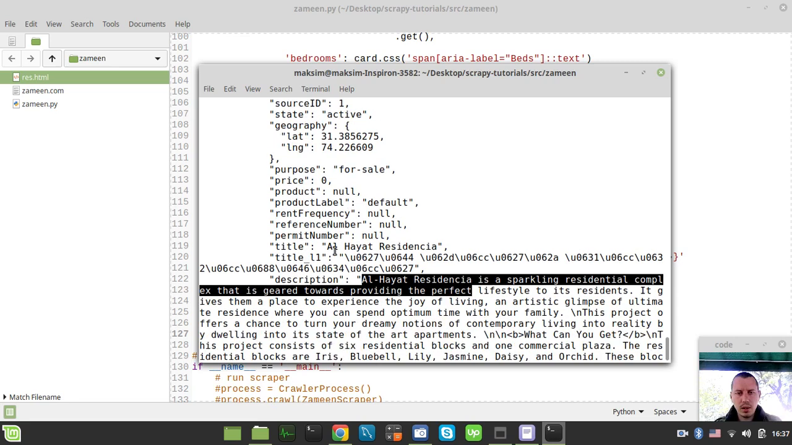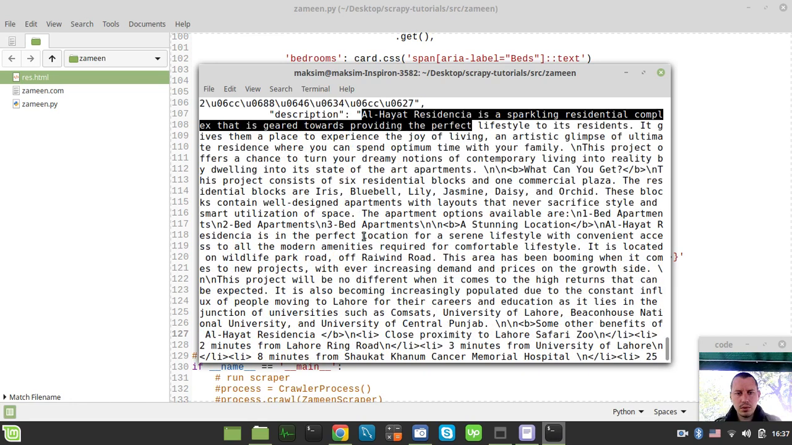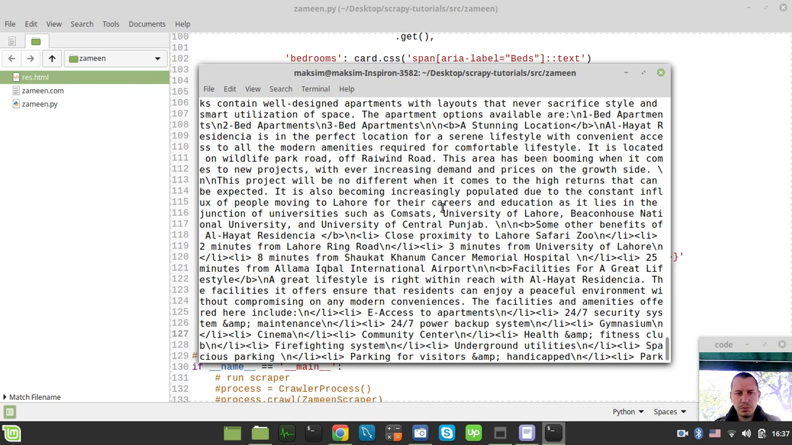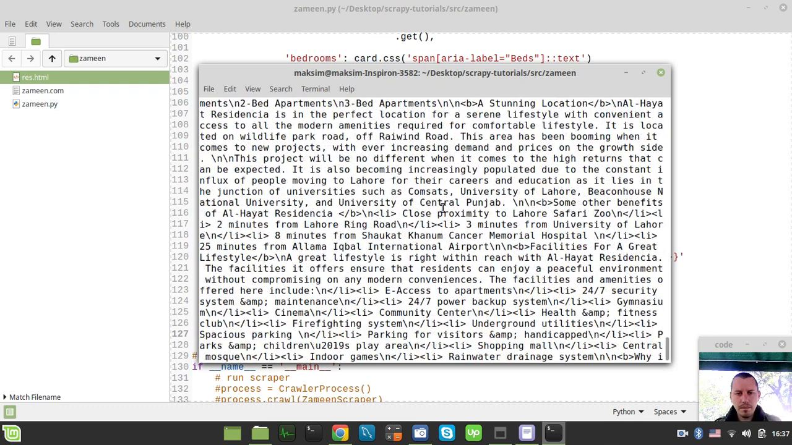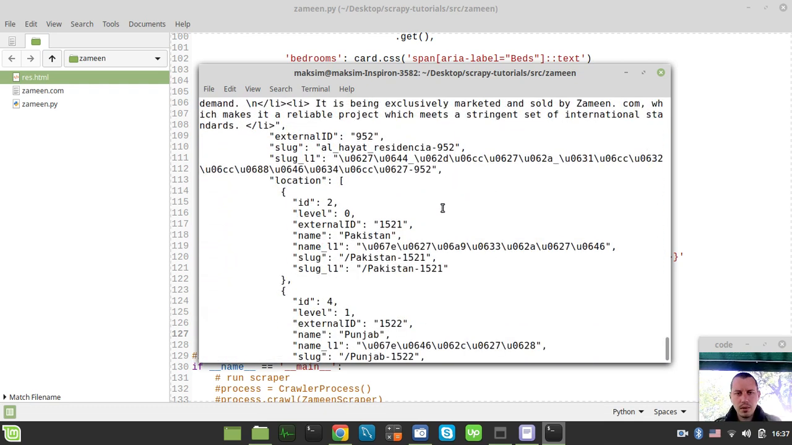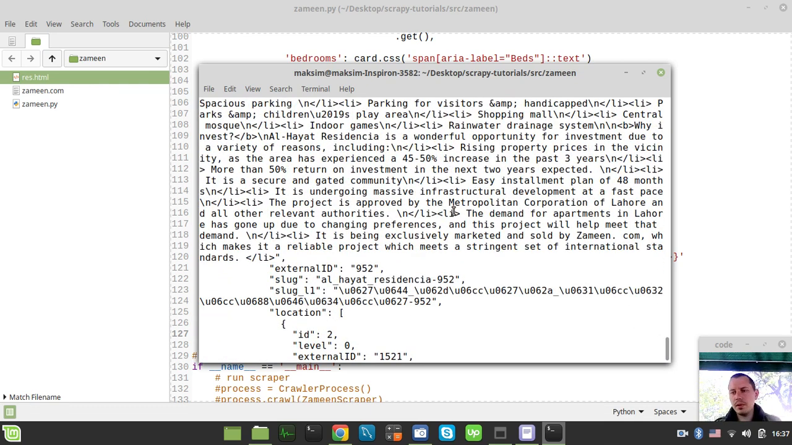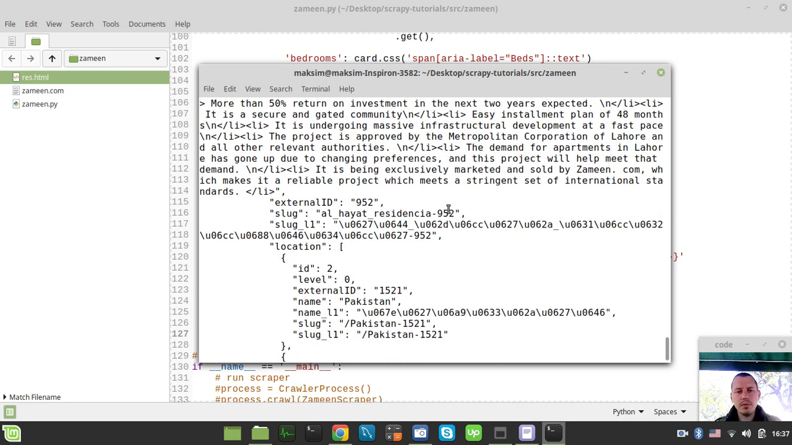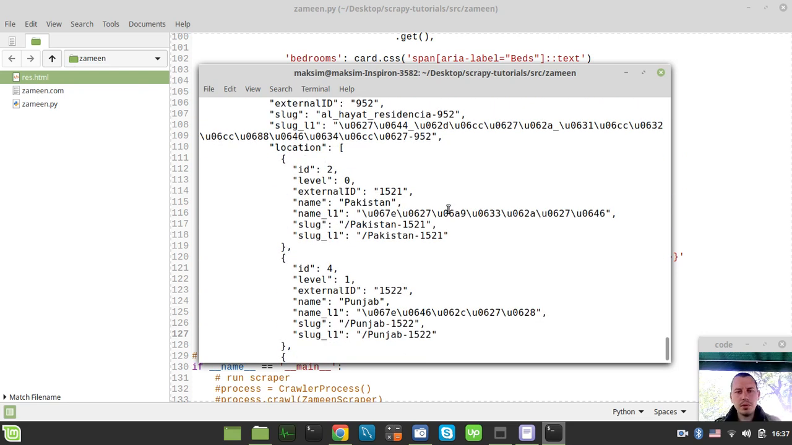So what we have: purpose for sale, title, description. Whoa, we got a pretty nice description here, by the way. Maybe this is the data that is being forwarded to the particular list in itself. Well, it's only an assumption, but still.